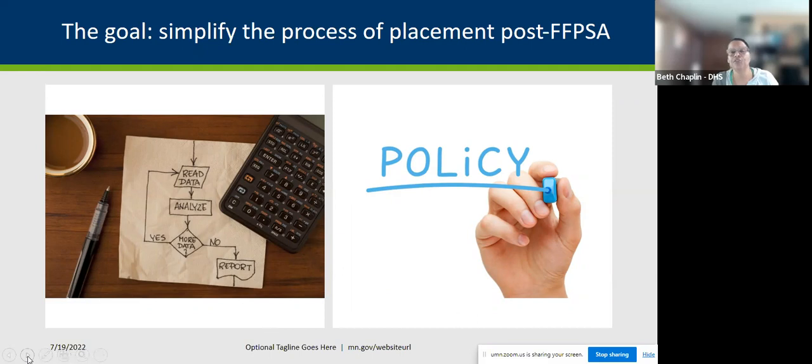And our goal is to help simplify the process of placement post FFPSA implementation. That's kind of a mouthful, but that is our goal today, because we understand that Family First has been this big behemoth of sort of an idea, and all of these pieces have come kind of flying at folks. And now that it's implemented, we really want to take a breath and make sure that folks really understand what this all means. And more importantly, what are all of the pieces required to continue to implement this in a way that allows Title IV-E claiming.